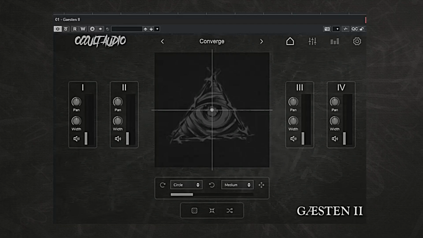It's James here from OCCULT Audio, and I'm really excited to chat to you about GÆSTEN II. So GÆSTEN II has been rebuilt from the ground up inside our brand new vector engine, and in this walkthrough I'm going to show you how it works, how it moves, and how you can shape it into evolving, unsettling atmospheres for scoring and sound design. So let's jump in, have a look.